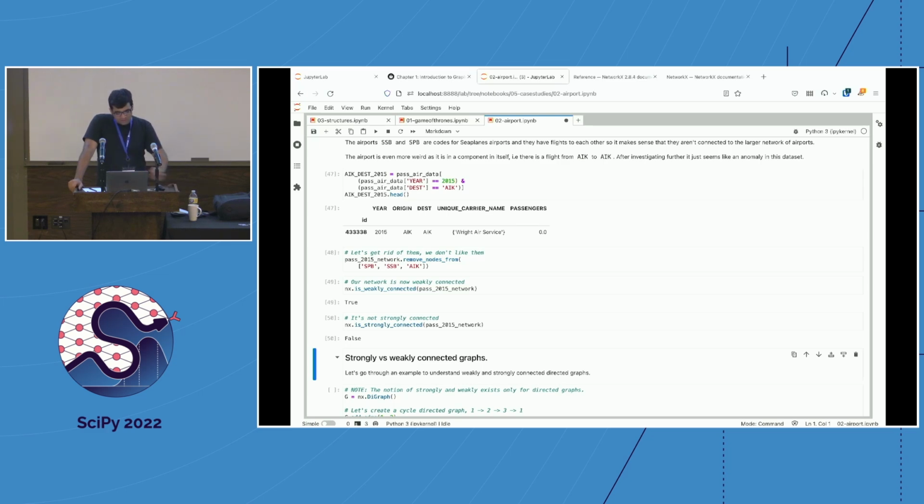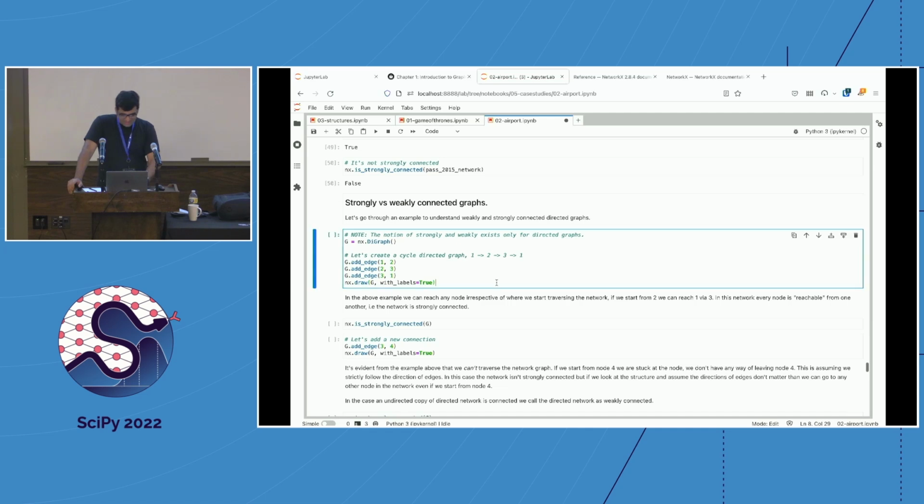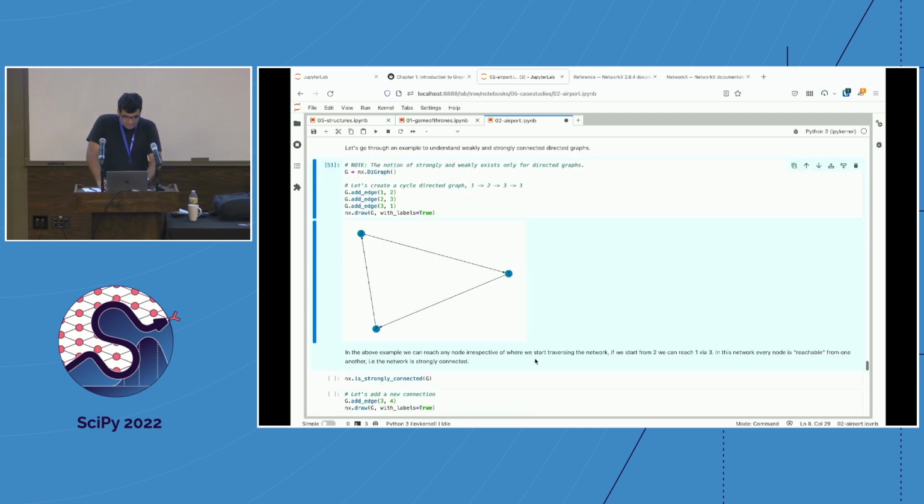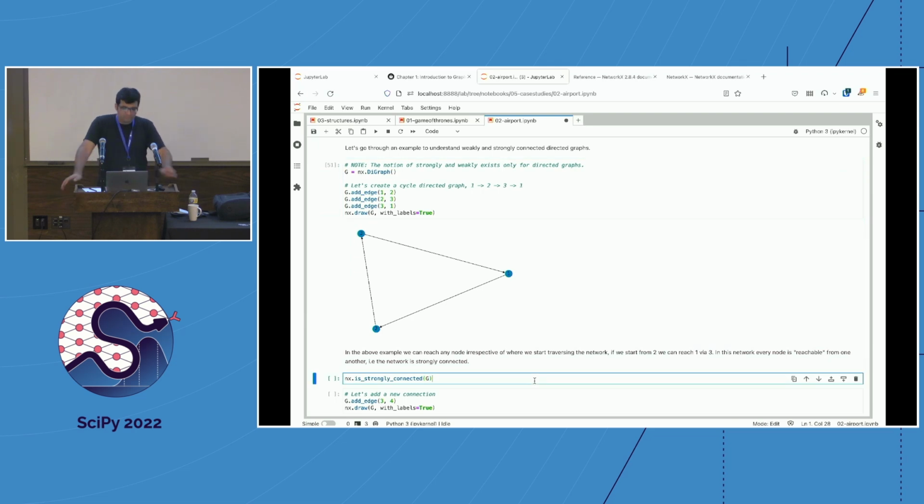The difference between strongly and weakly connected is very important, and we'll see this here. If you look at this bit of graph, can we go from one node to any other node in this network? If I start from 3, can I go to every other node?